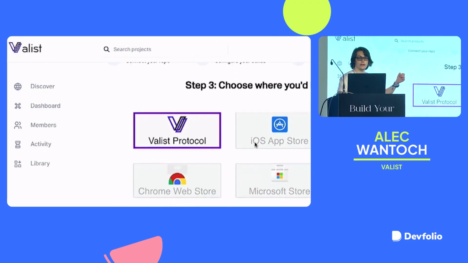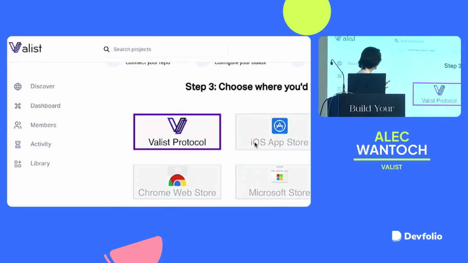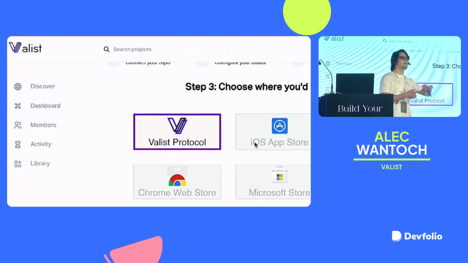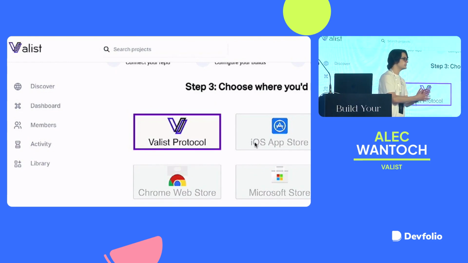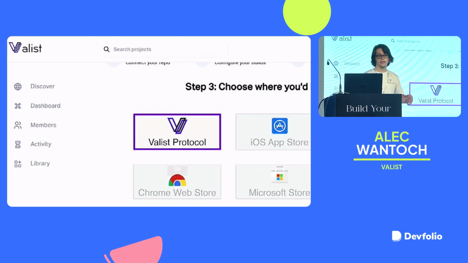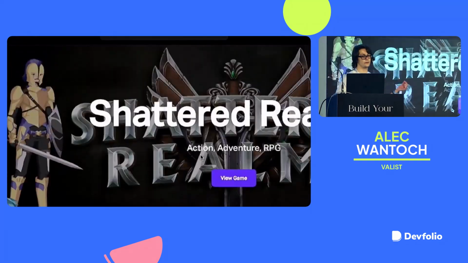And here's where we're adding some more really cool stuff. By default, everything is getting published to the Valist protocol. Everything is stored on IPFS, Filecoin, and then indexed with the Polygon registry smart contract. But we're adding the ability to automatically ship your application to every other app store as well, including our native Sapphire launcher, which you get automatically out of the box when you publish to the Valist protocol.